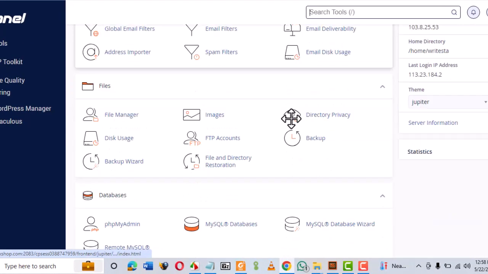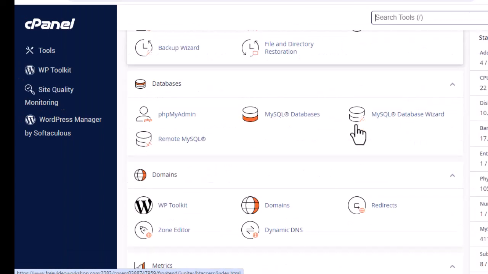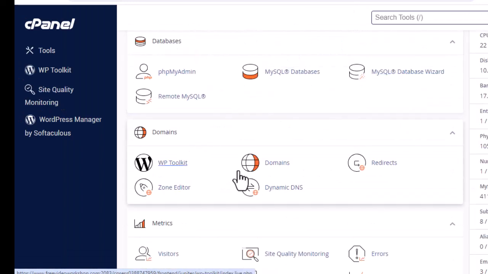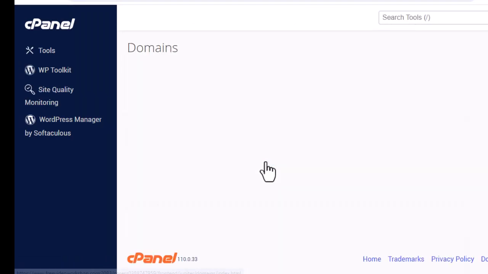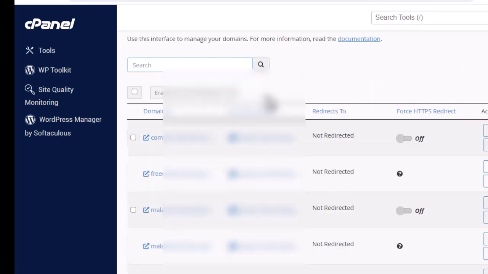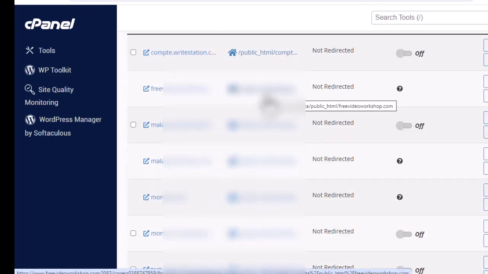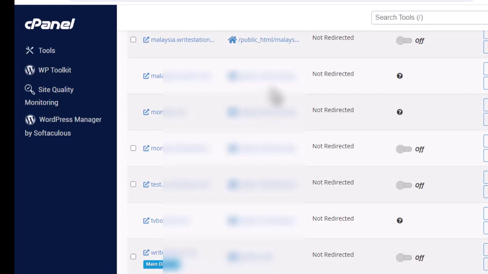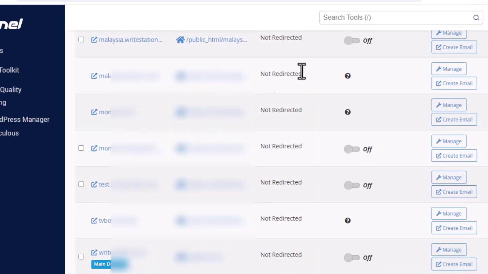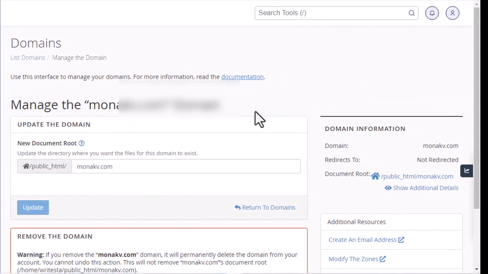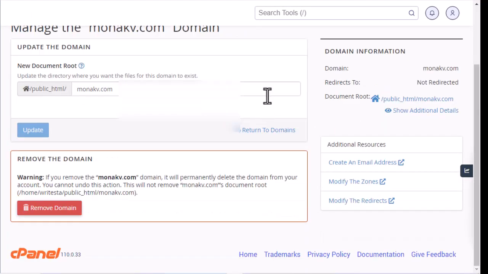Next, scroll down to Domains. Select the domain you wish to redirect. Then click on the Manage button. Next, click on Modify Redirection.